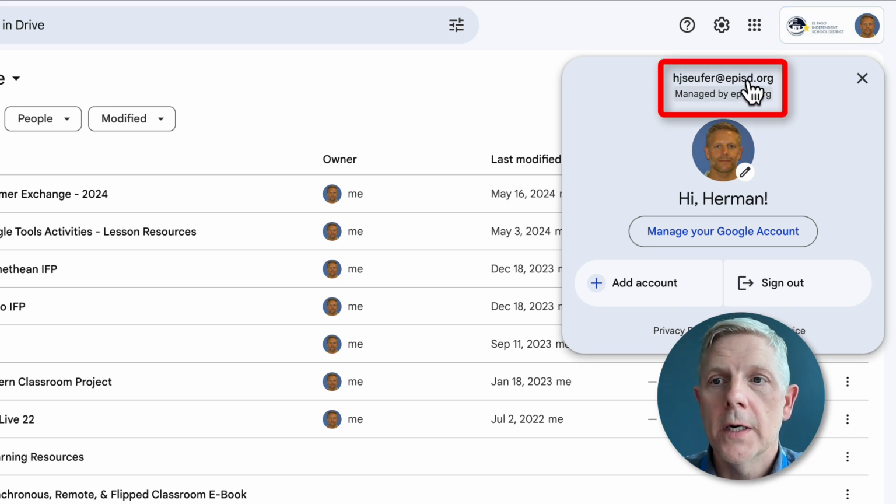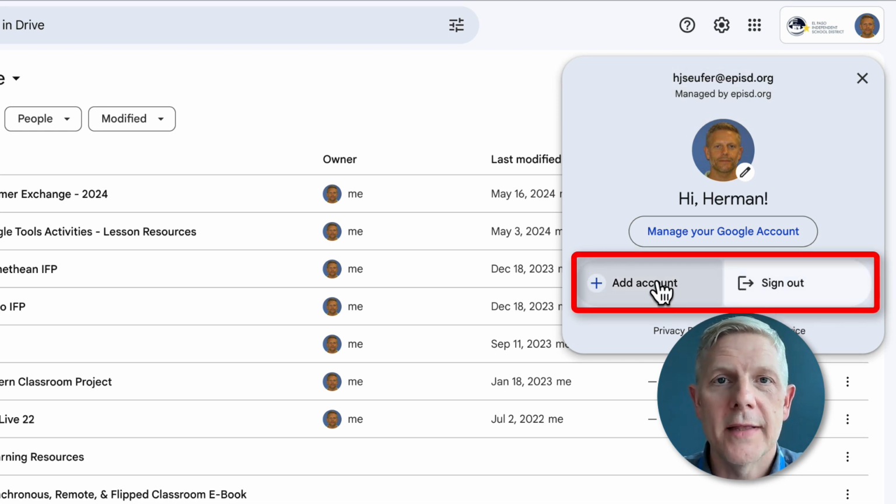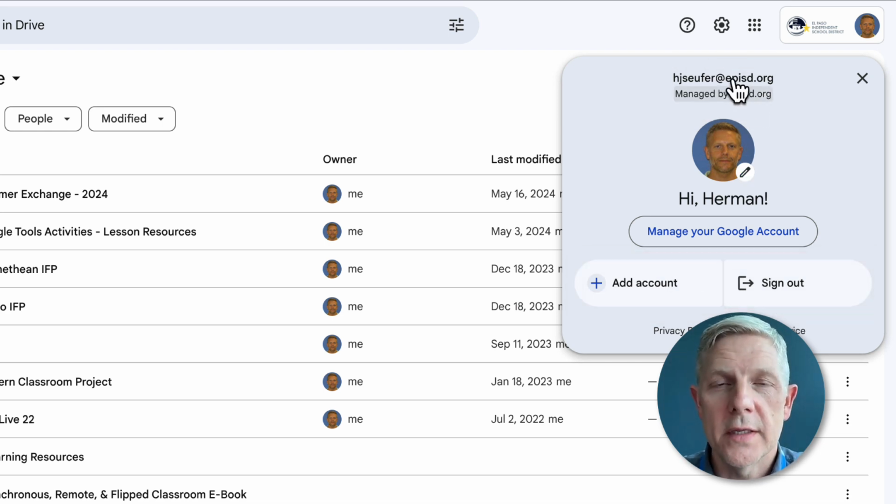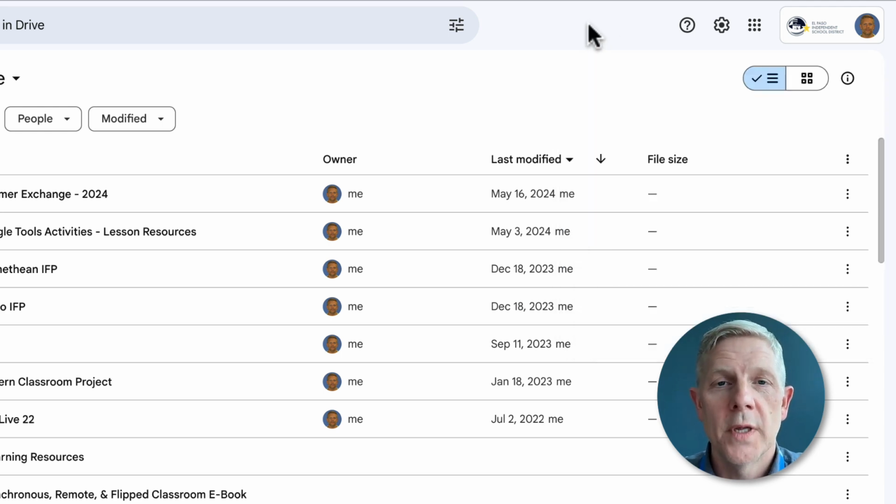If you're not, you would just sign out or add the account, put in your @EPISD district email, and then sign in with your district password, and then you should have access to that. Then whatever it is you want to embed, you just want to make sure it's in this particular Google Drive.